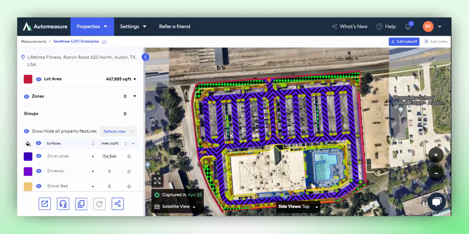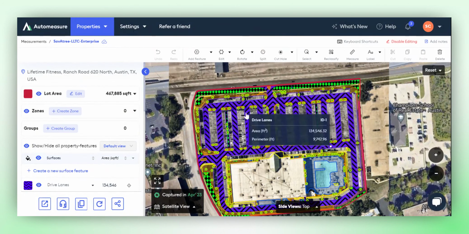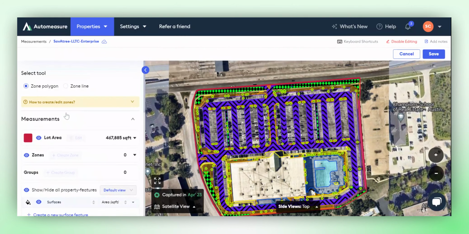Let's begin. You'll start by clicking on the Edit Takeoff button in your property. Then click on Create Zone. You have the choice of two tools, the Zone Polygon or the Zone Line. Select Zone Polygon to proceed.